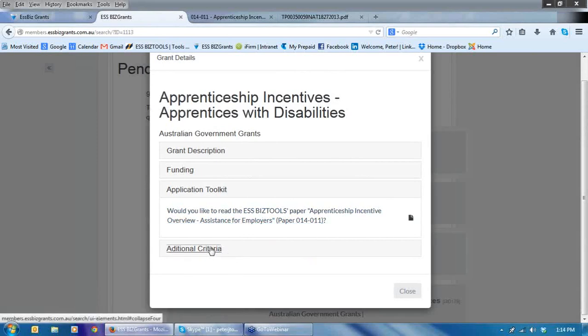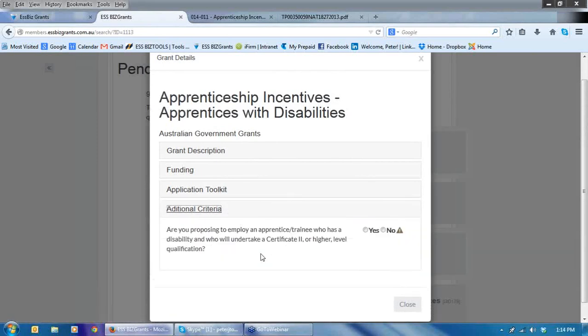There's also then some additional criteria. Now every grant has got the same process that we've just gone through: the grant description, the funding, the application toolkit. And there's also some additional questions, because what we're trying to do is narrow down and clearly identify the grants that your client might be interested in. So the question is, are you proposing to employ an apprentice or trainee who has a disability and who will undertake a Certificate 2 or higher level qualification?